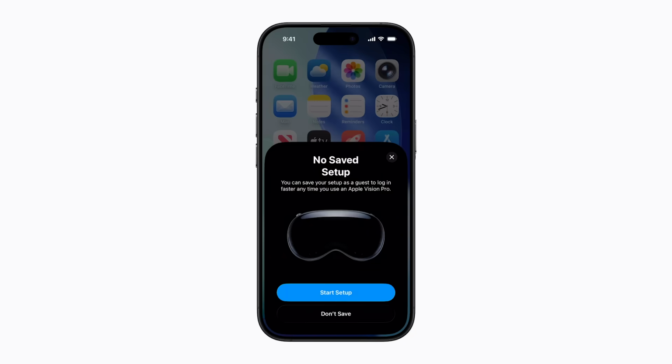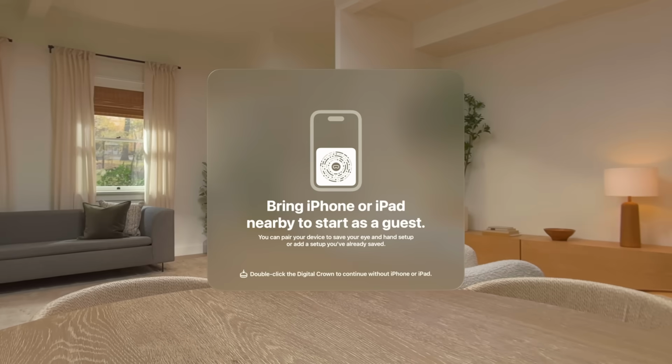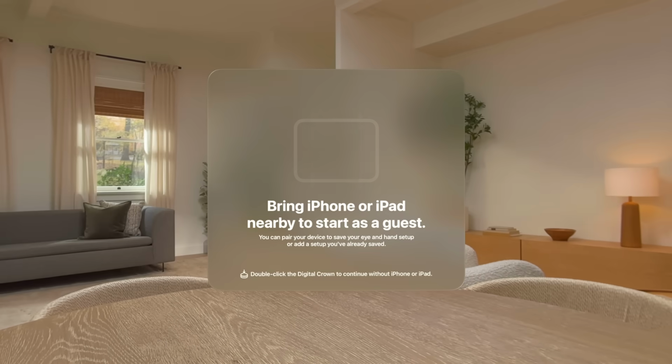Next, your guest can decide if they want to save their hand and eye setup to their own iPhone or iPad with iOS 26 or later. This will let them easily log in to Guest User on any Apple Vision Pro. If your guest doesn't want to save their setup, they can double-click the digital crown to continue without iPhone or iPad.